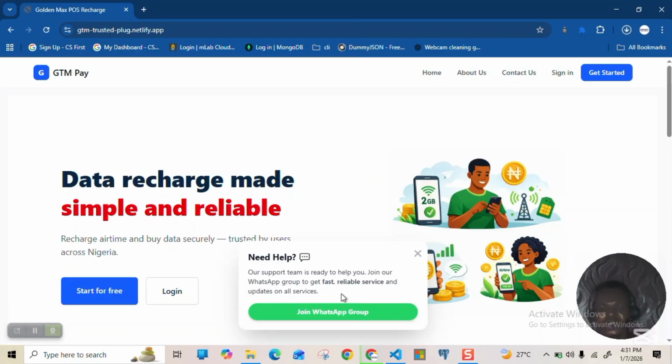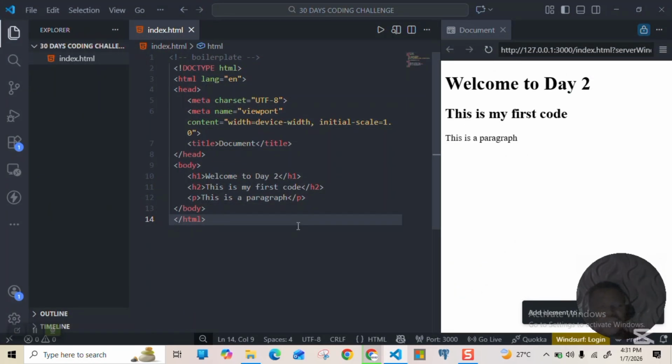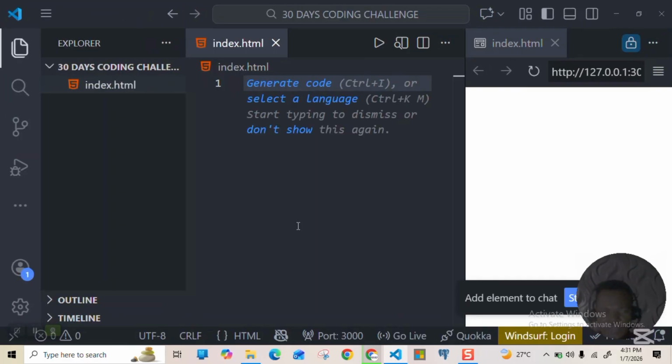Now I'm going to open VS Code where we left off the other day, and right here we're going to explain what HTML elements are all about in practical terms. I'm going to clean all this up. Don't worry, we'll come back to it. So an HTML element has three things that we must take note of.